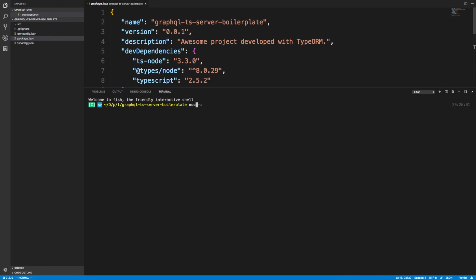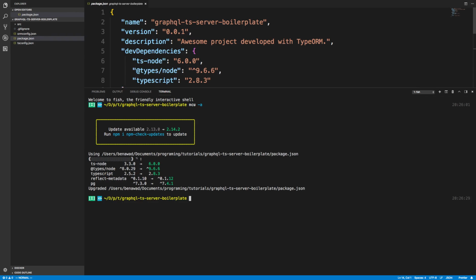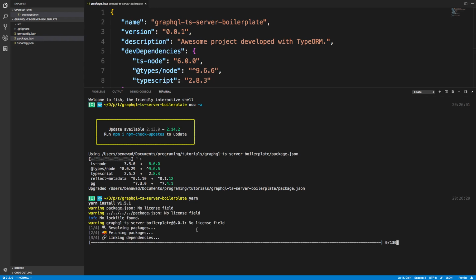So if I run ncu and upgrade all of them, it looks like I need to update this, but here you'll notice our ts-node, Node types, TypeScript, Reflect, and Postgres, all of these were behind. So I went ahead and upgraded the versions. Now I'm going to run yarn and install the latest for all that.